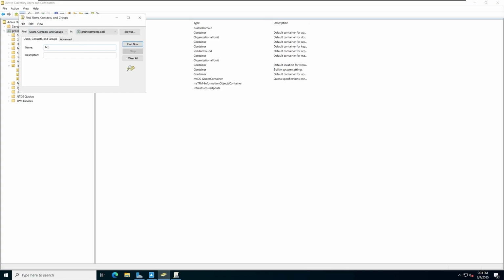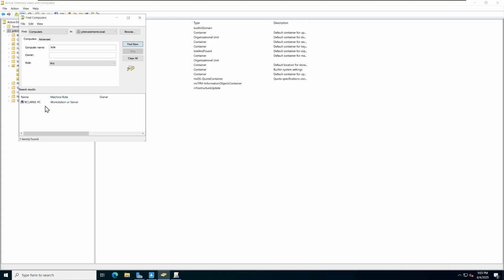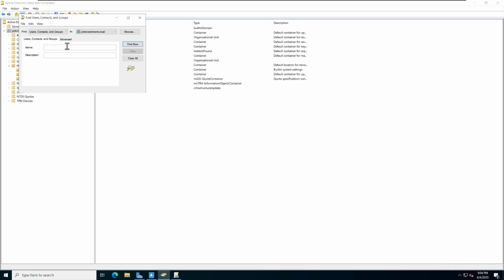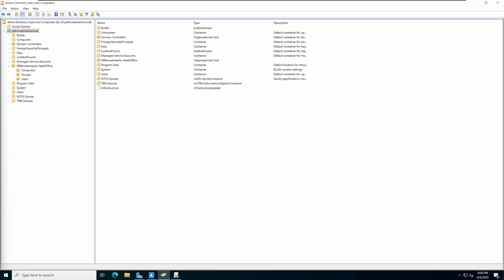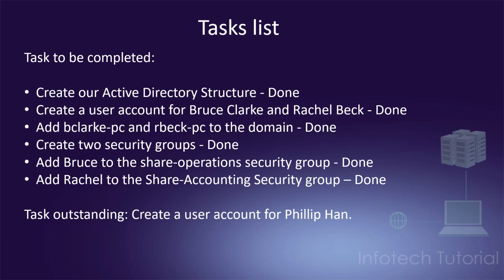Next, let's search for a computer object. So I'll try to search for Bruce Clark PC, and we'll see that it doesn't show up. And this is because I need to change the filter. Currently, the filter is set to users, groups, and contacts, so I will change this to be computers. So we'll change that, and then we'll try to search for computers. We'll see it comes back with Bruce Clark's computer. But if I try to search for Bruce Clark's username, it doesn't work. So very important, ensure that when you're searching for things, you use the correct filter for the correct object that you're searching for. And with that, we are done.